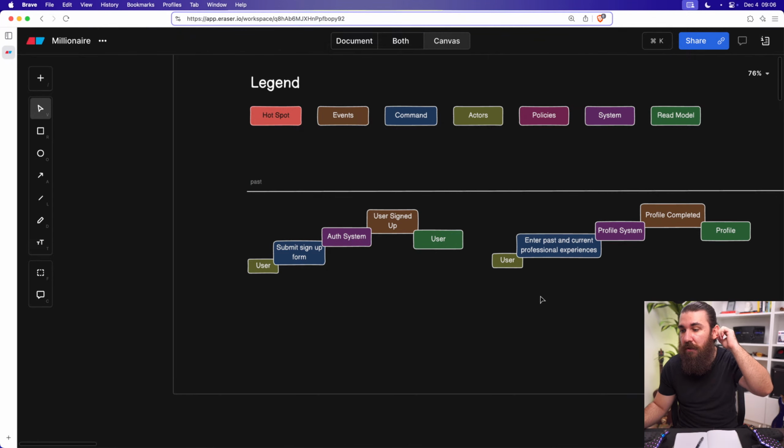So at the very start, we have the user as the actor. They submit the sign up form, and this is a command, right? The blue box is a command. The yellow one is an actor. I'm keeping this dark mode, by the way. In the last stream we did it light mode, but dark mode is just more eye friendly.